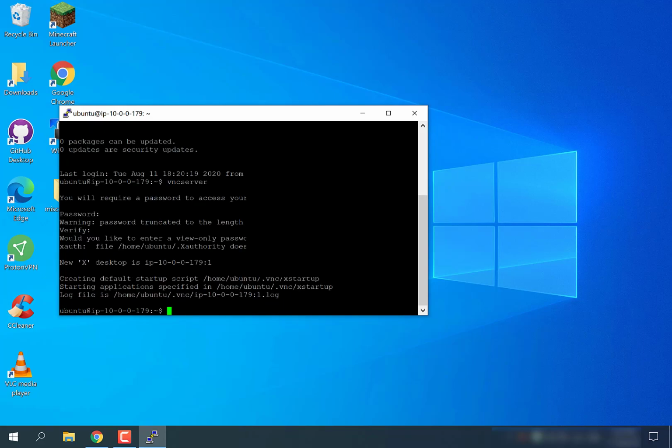You'll know if your VNC server is running when you see this message here that says New X desktop is, and then your private IP address. Great guys, so we won't actually be needing this PuTTY terminal anymore as we have installed everything we need to install, we have updated everything we need to update, and we've configured our VNC server for our VNC Viewer client.